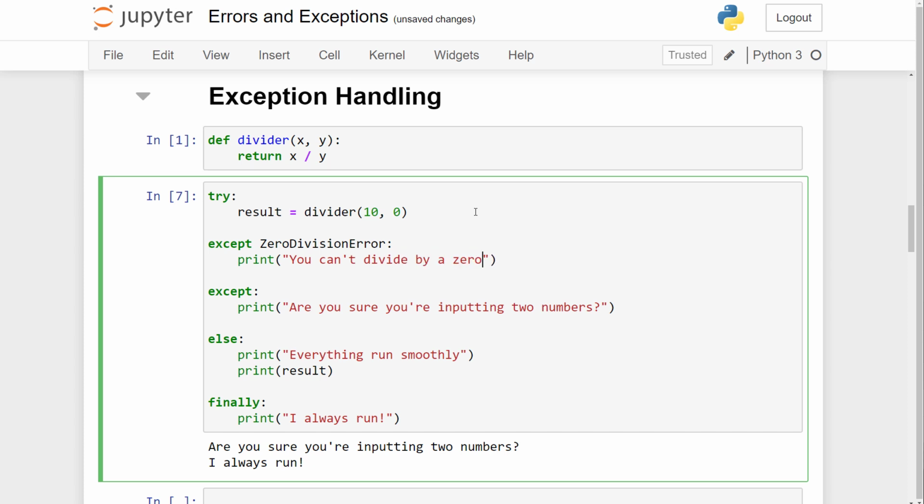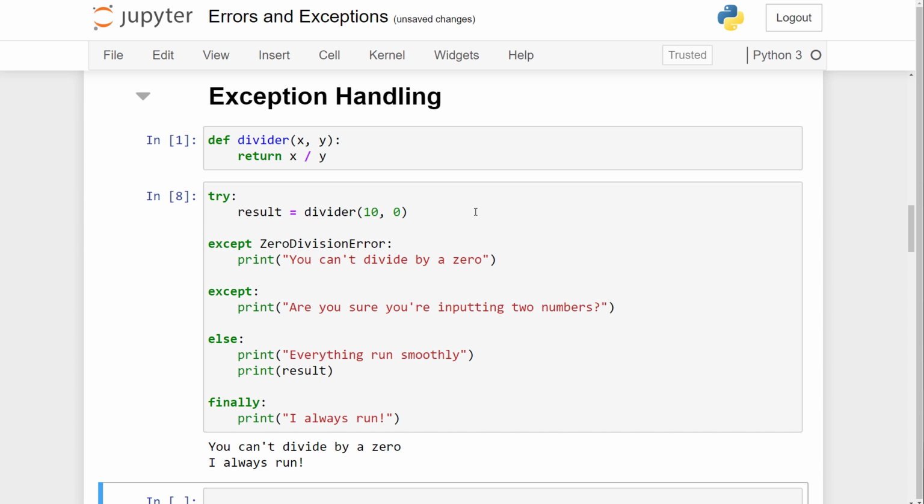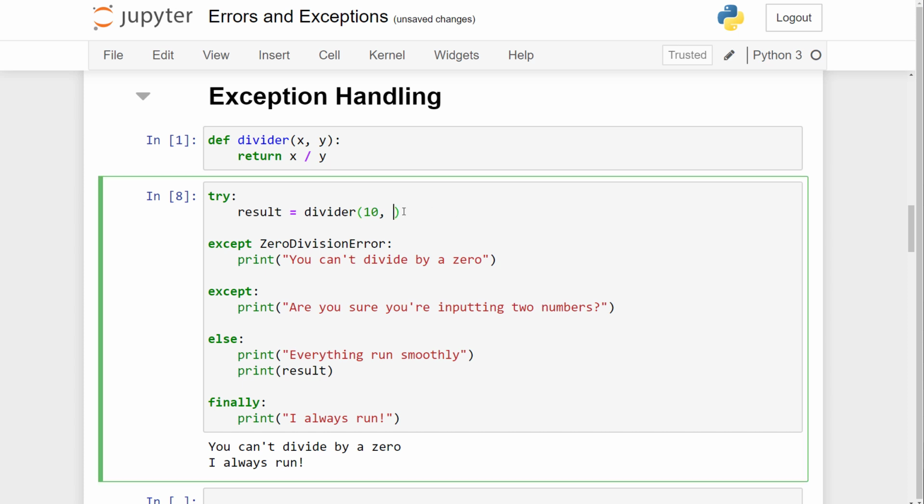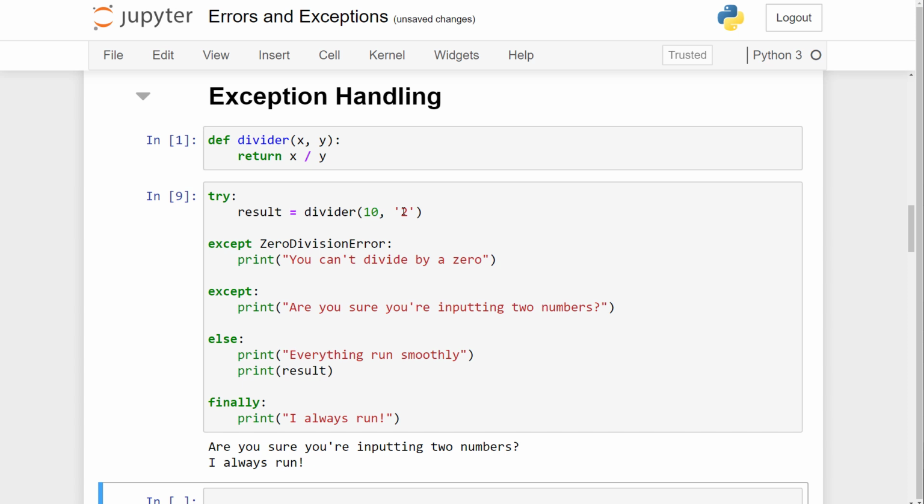If I now run this same code, you can see that we print, "You can't divide by a 0," and then we print, "I always run," based on that finally statement at the end. And once again, if I change the 0 to be the string 2, you can see that we now print, "Are you sure you're inputting two numbers?" This is because the error would be a TypeError, so it's not caught by the except ZeroDivisionError, and all other errors are captured by the except block. So this is a way of handling different errors in different ways.